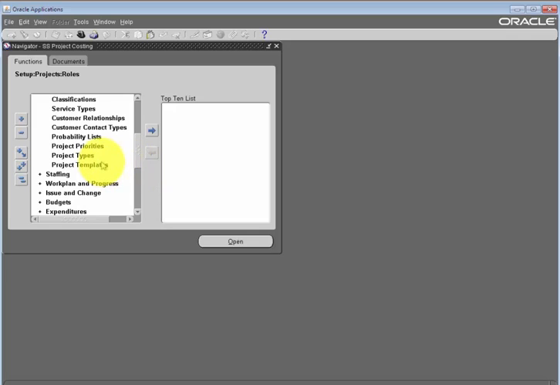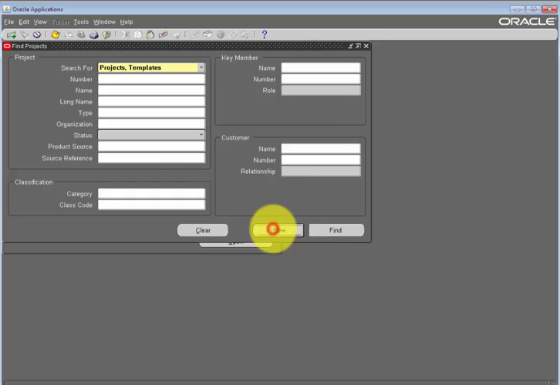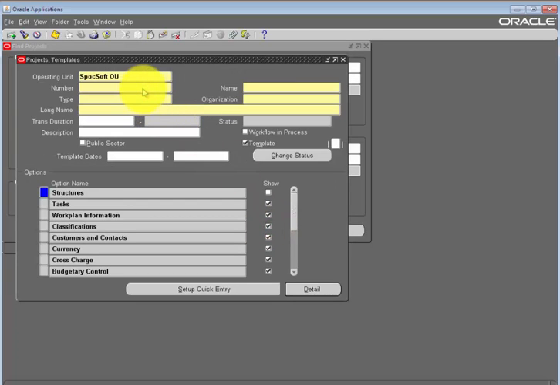Create a project template. I hope you know how to create a project type. So we will create a project template for an indirect project. So let us call it project number R12 implementation. The type is an indirect project.